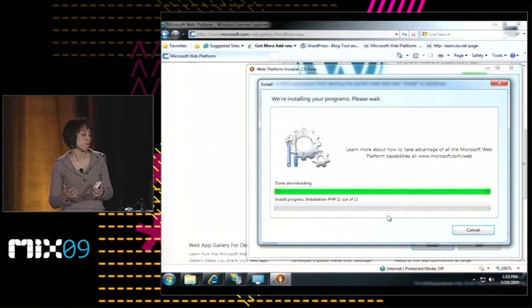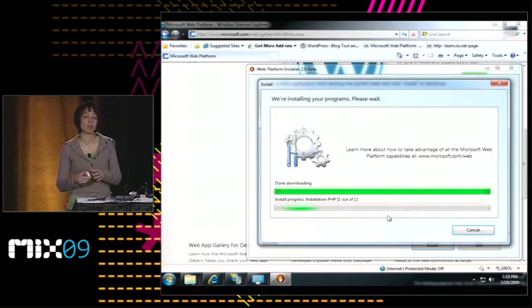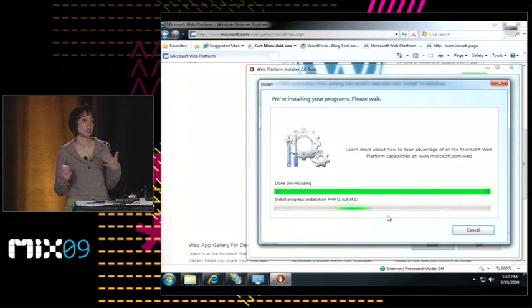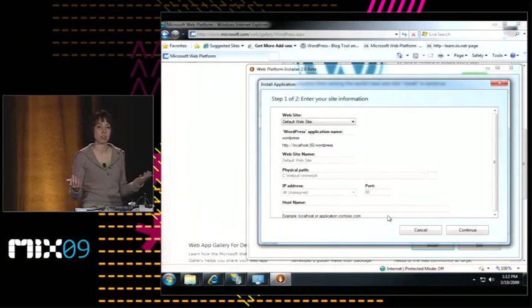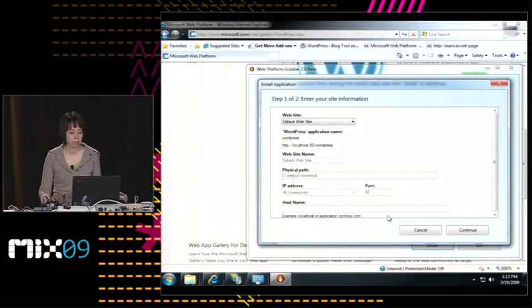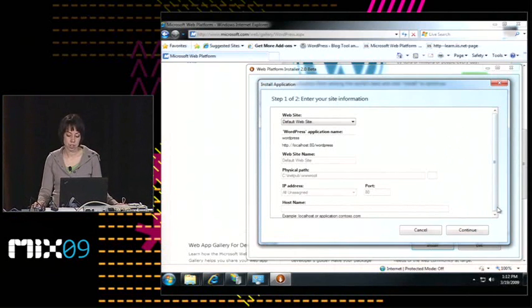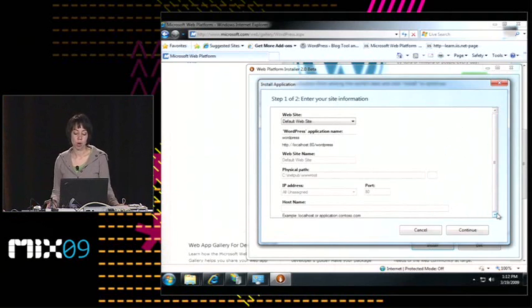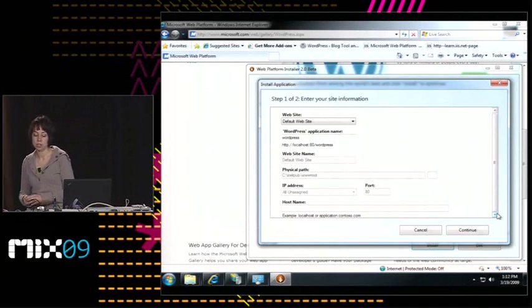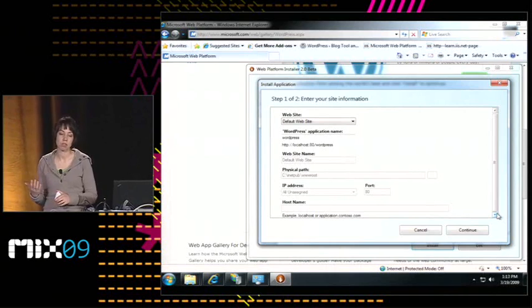Our goal was really to make this as easy as we could, and one of the things that we had to do is work with the existing communities out there who had zip packages, for example, instead of MSIs. Okay, so what you see here is basically the parameters that the WordPress application specified as part of the install process.